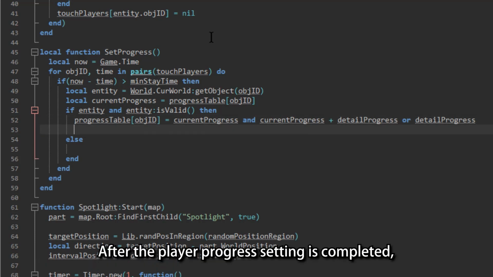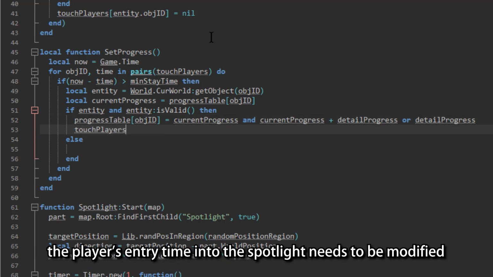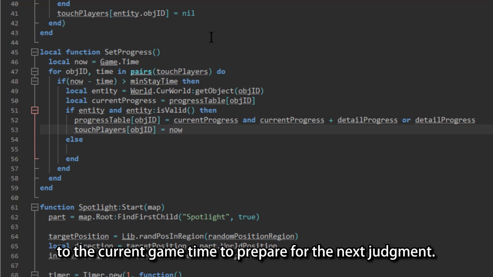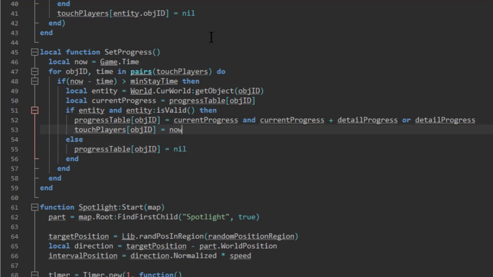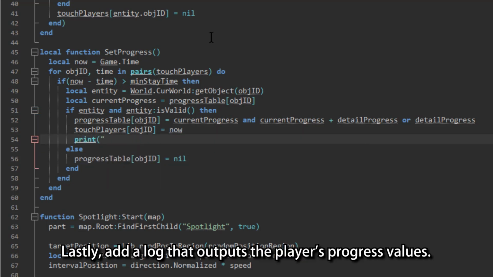After the player progress setting is completed, the player's entry time into the spotlight needs to be modified to the current game time to prepare for the next judgment. If the player does not exist, then the player's progress data needs to be cleared. Lastly, add a log that outputs the player's progress values.